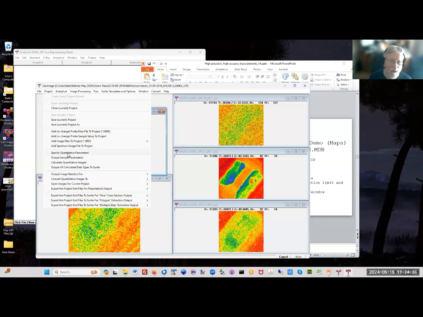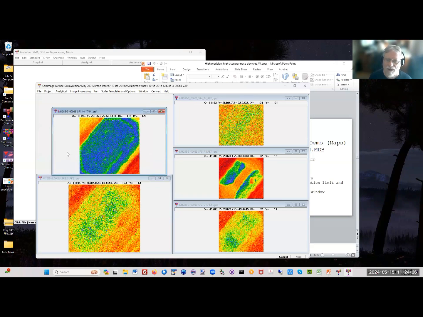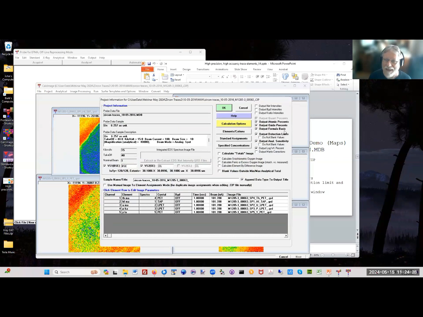And if we go into the specified quantitative parameters, you can see what kind of information we can get. We can get detection limit maps. We can get, of course, atomic percent. We can look at the K ratios. We can even do matrix corrections maps of what matrix correction was applied to every pixel. Of course, we can get a totals map.